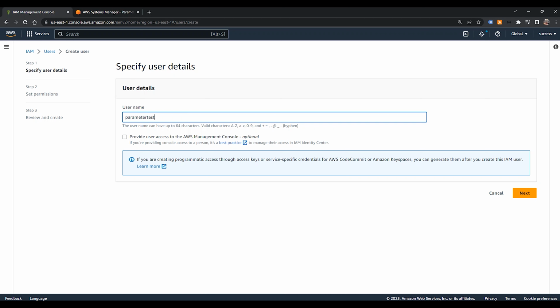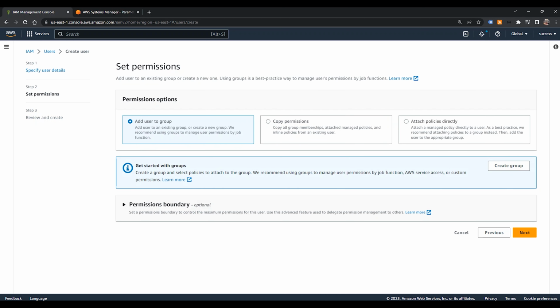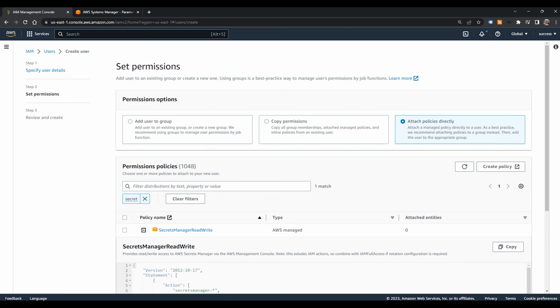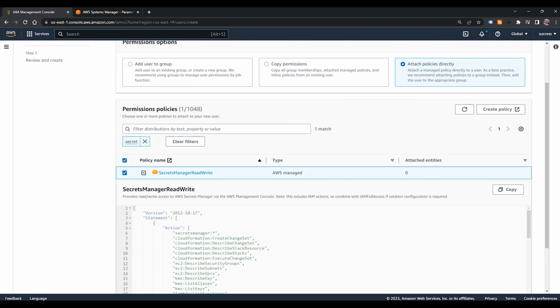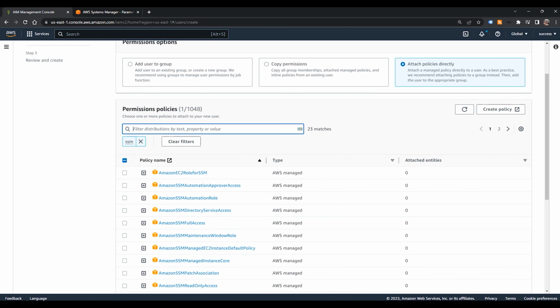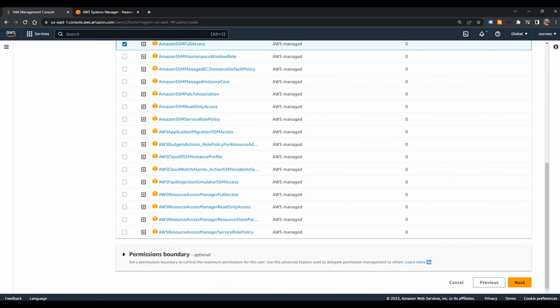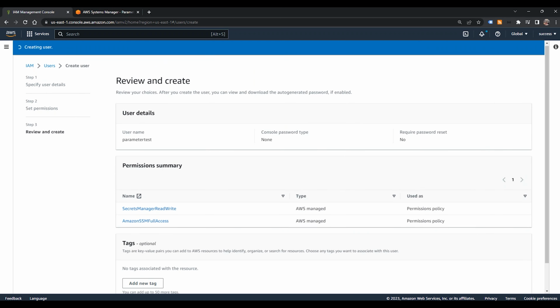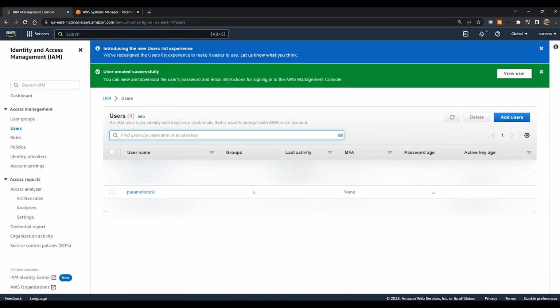So we're going to name the user, and in the next step we are going to attach permissions directly to this. We can create also groups. We're going to use the secret permissions, read and write, to access the different secrets in the account. And we are going to also add the SSM service for the parameter storage, default access. So we're going to create the user, and in the next step we are going to assign a user and password that is going to be the keys to connect.